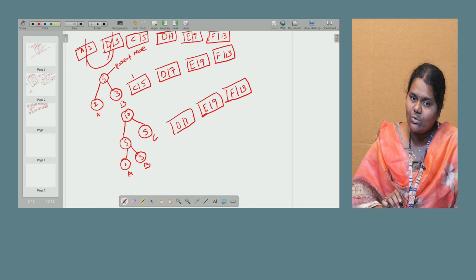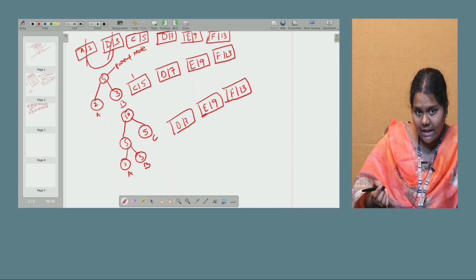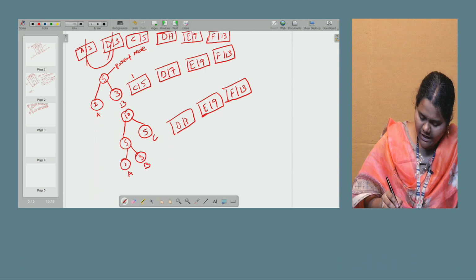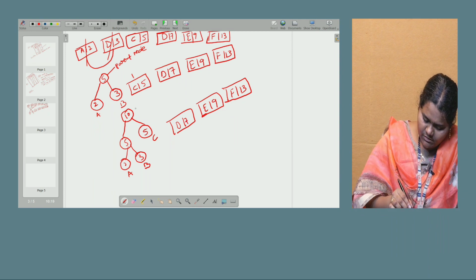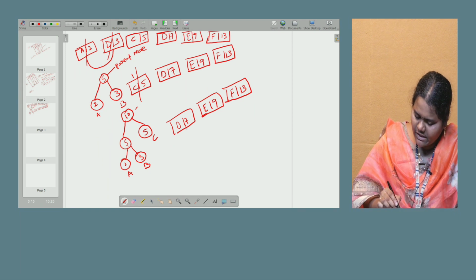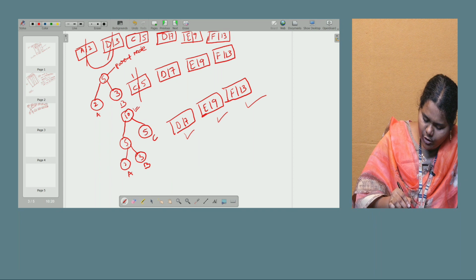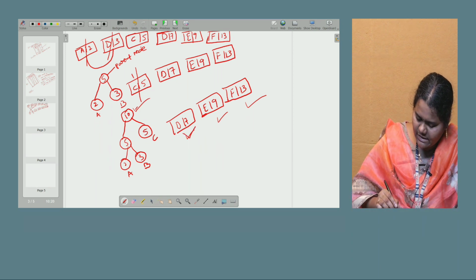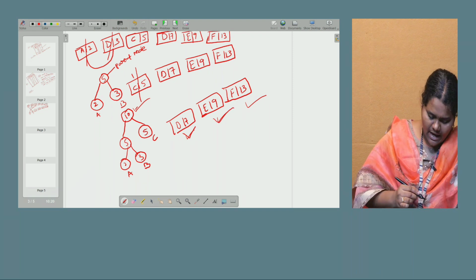Again we have to select the remaining characters which have the less frequency. Here we have 7 and 10. Now it is completed. Here we have the remaining characters D 7, E 9, F 13 and also 10. So here we have to match D 7 and E 9.